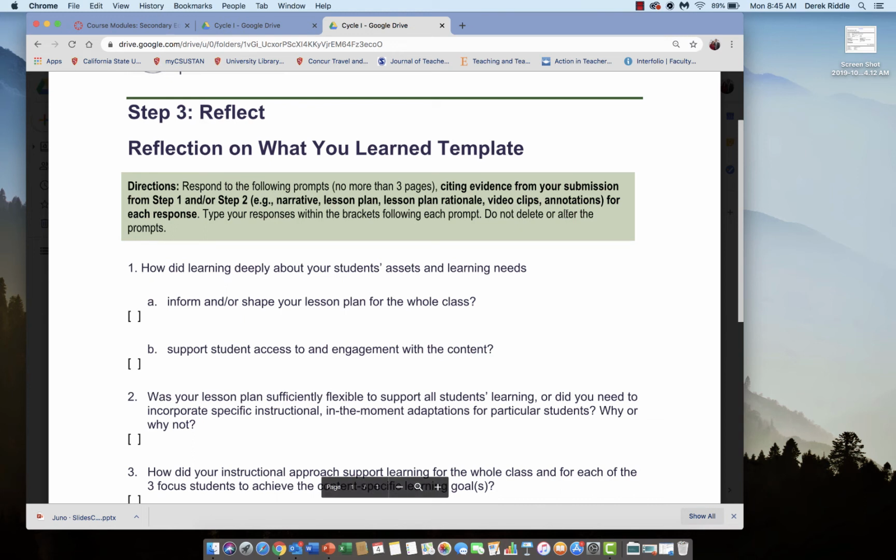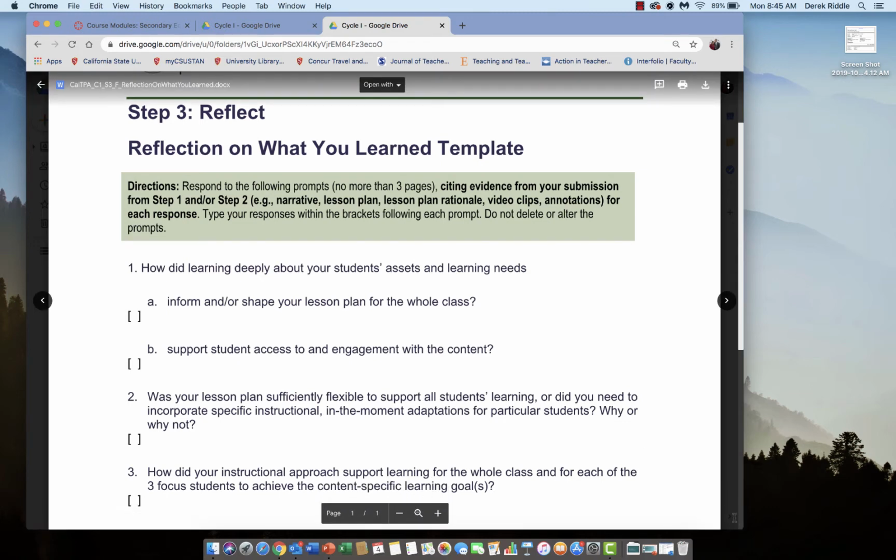All right, hello everybody. I'm going to go through step 3 and step 4 of the Cal TPA. I'm just going to give you a brief explanation. I'm going to look at the directions, the rubrics, and the templates. I'm going to explain essentially what the assessor should be looking for according to the rubrics. And hopefully this video will be informative for you as you prepare your Cal TPA in the future.